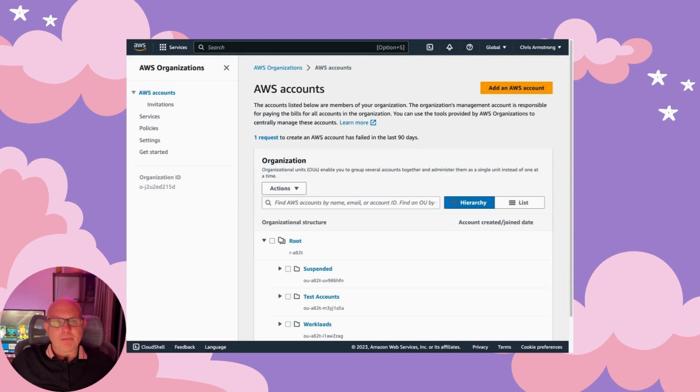The OUs help us to group user accounts in a way like folders help us to group files. As you can see, I've added a few OUs already. Let's first create a new OU called Sandbox, under which we will put the accounts of users that set up and test new AWS infrastructure environments.